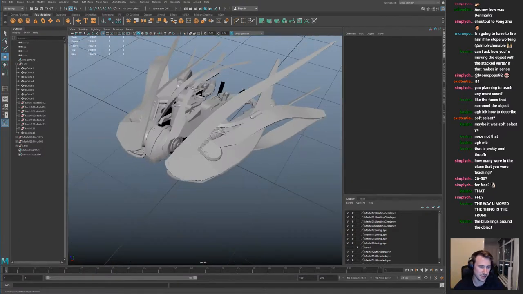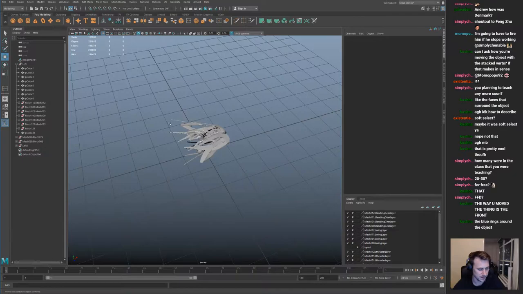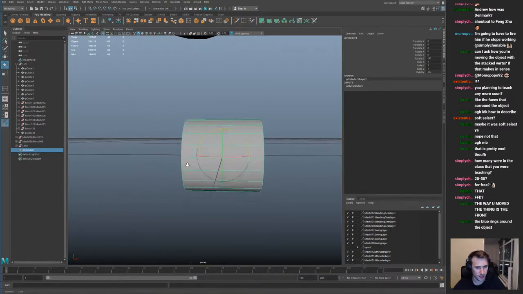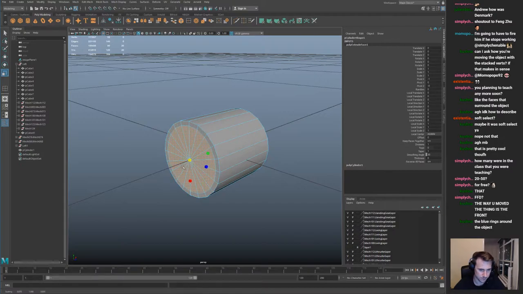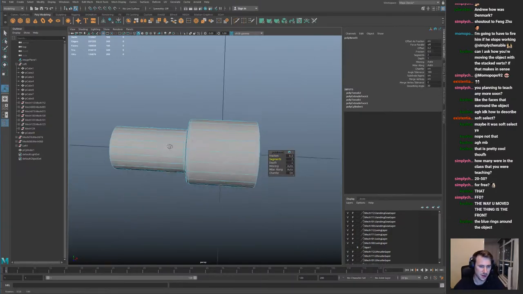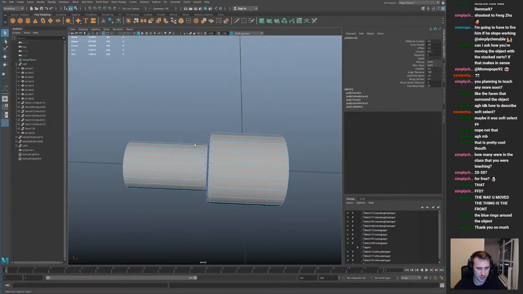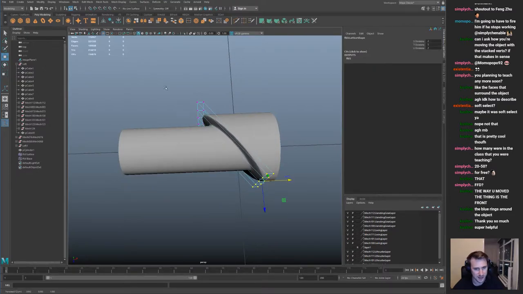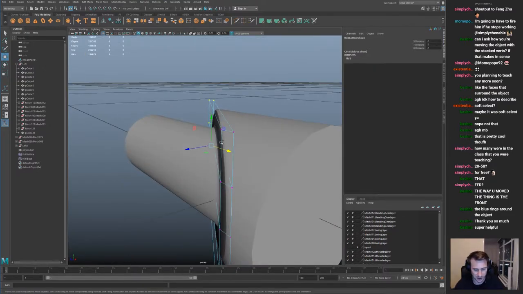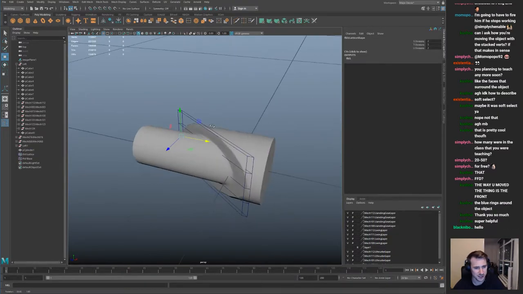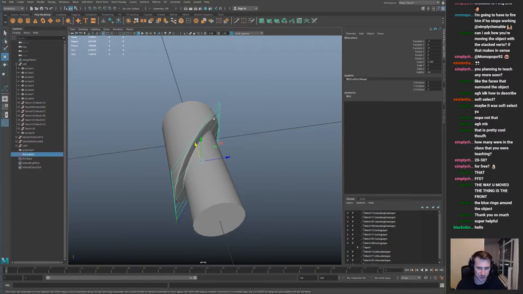I use latticing quite a lot. Here's a good example. We've got this pipe, and if you want to have this on an angle, the easiest way is to grab these verts and lattice. I've got mine set to Control L, so I just Control L, grab these points, and move this like that. Then you get your nice, clean, straight line. But don't forget to delete your history. The deformer will always stay there until you delete your history.